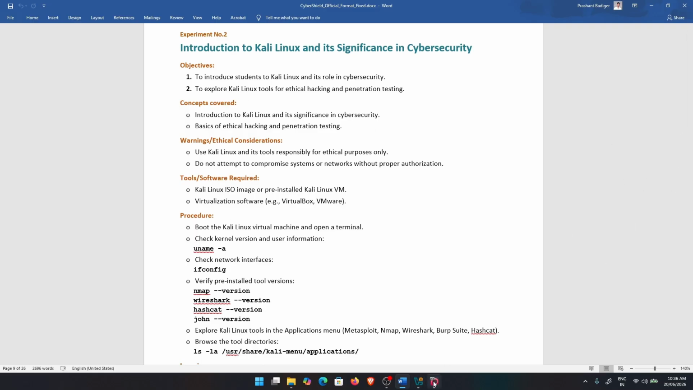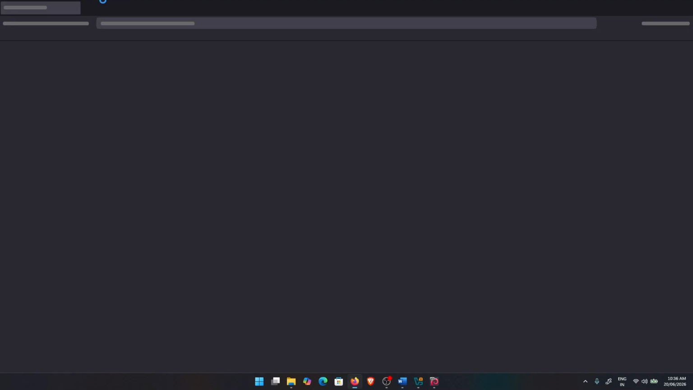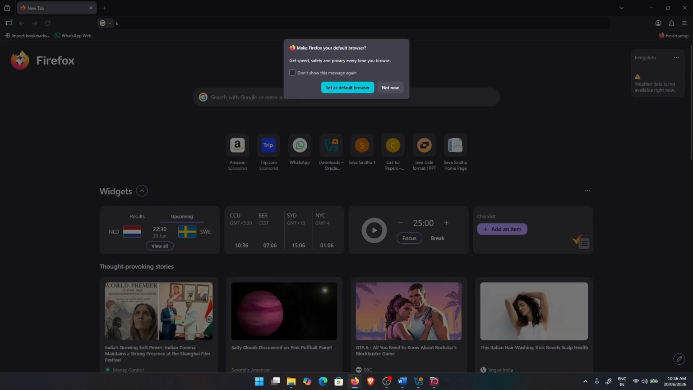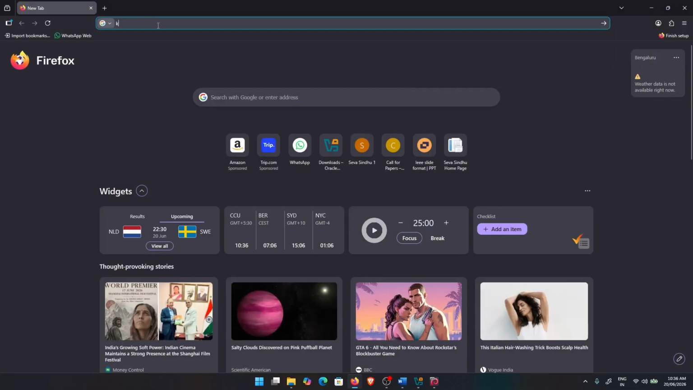Second term work, some commands we have already discussed. So you got to know what Kali Linux is, and its significance in cybersecurity. The first objective is to introduce students to Kali Linux and its role in cybersecurity. Then we have to explore Kali Linux tools for ethical hacking and penetration testing. So we'll go to kali.org here to know about Kali Linux.